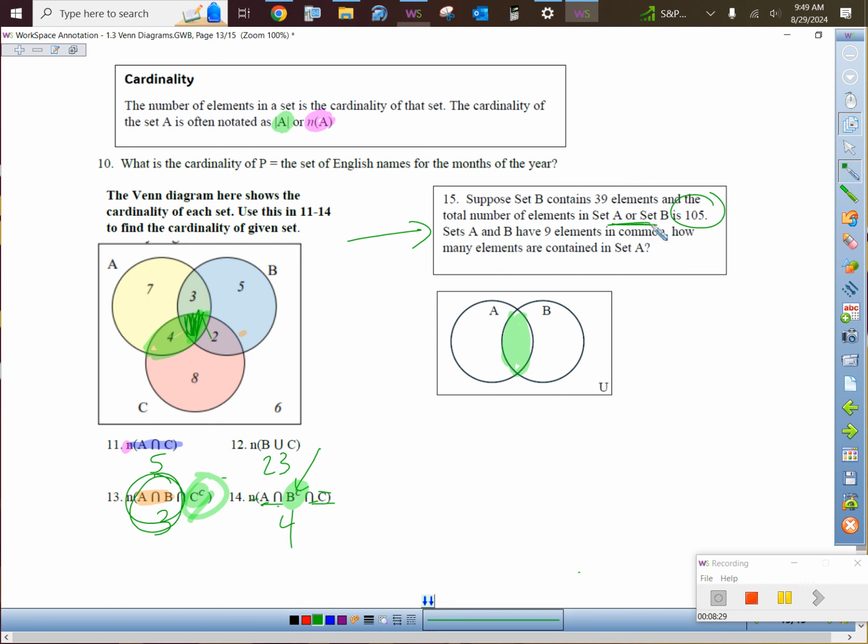Or is the union. We might want to write that down. Or means union, and means intersection. So I'm going to keep reading through it and say, sets A and B right here. Do you see how it says sets A and B? How many people are in there? 9. Throw the 9 in there. That's where I like to start. A and B have 9 elements in common.